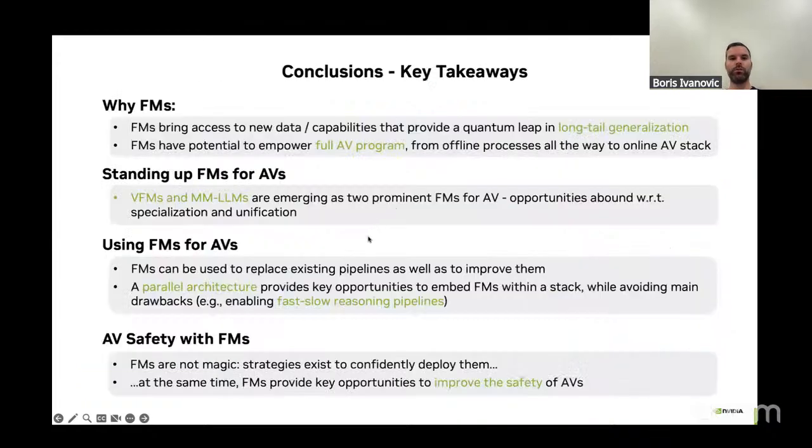So to wrap up here, I think foundation models bring a really new enabling capability that we haven't seen before in the past few years to AV development, to provide a really strong leap forward in the long tail generalization of AV systems. And importantly, they have the potential to empower the full AV program, not just onboard stacks, not just offline processes, even safety, really all across what you would do to develop an AV stack. There are multiple ways that you can use foundation models.